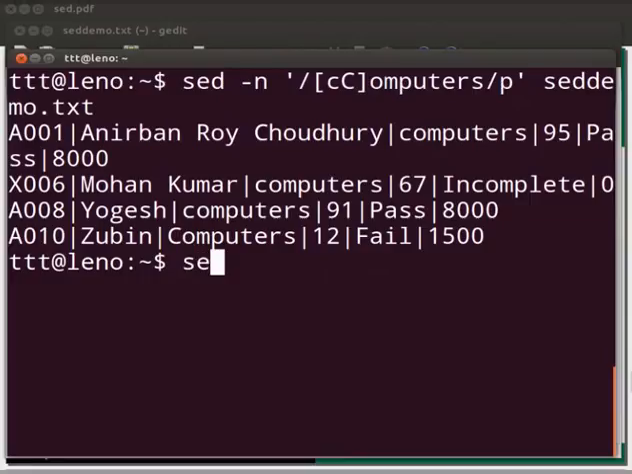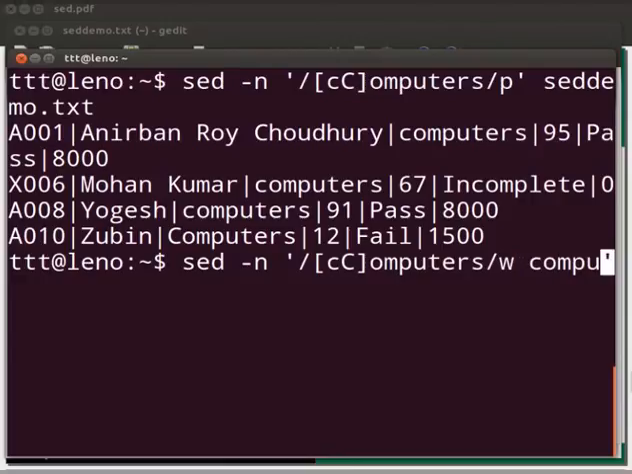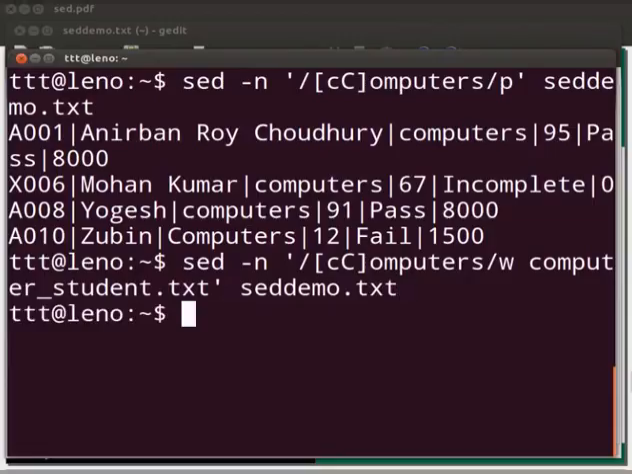For this, type sed space -n space within single quotes front slash opening square bracket small c capital C closing square bracket omputers front slash w space computer underscore student dot txt after the single quote space seddemo.txt. Press enter. Now all the matching lines would be transferred to the file computer underscore student.txt.